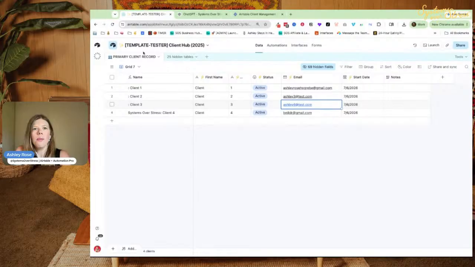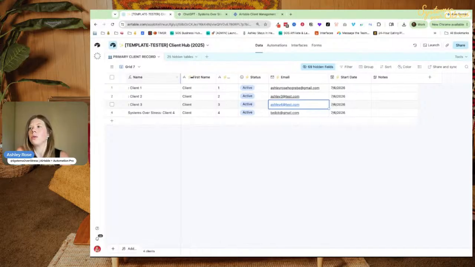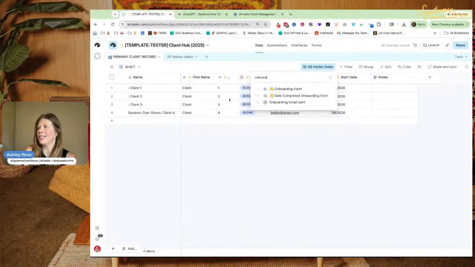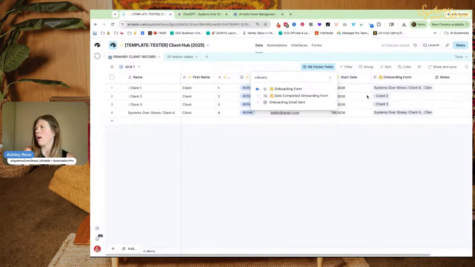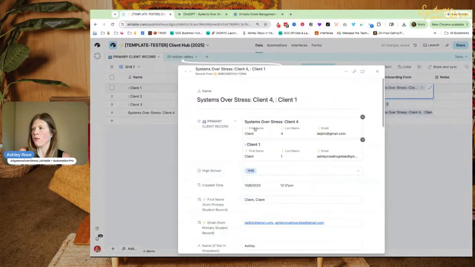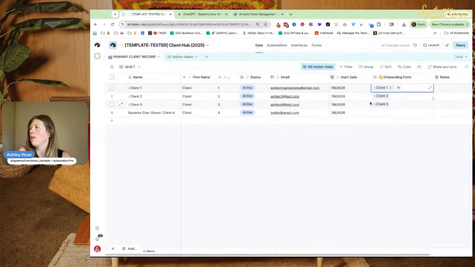Your Client Hub would have so many other tables, but the biggest thing we care about right now is called the primary client record. Every client that works with you, as soon as they buy, gets a Zap, a quick automation, in here that has their first name, last name, status, that they're active, their email, their start date in the program, all of that. Then everything they ever do with you is tied to their primary client record. So you can open up their account and see their onboarding form and when they last submitted, all of those things.